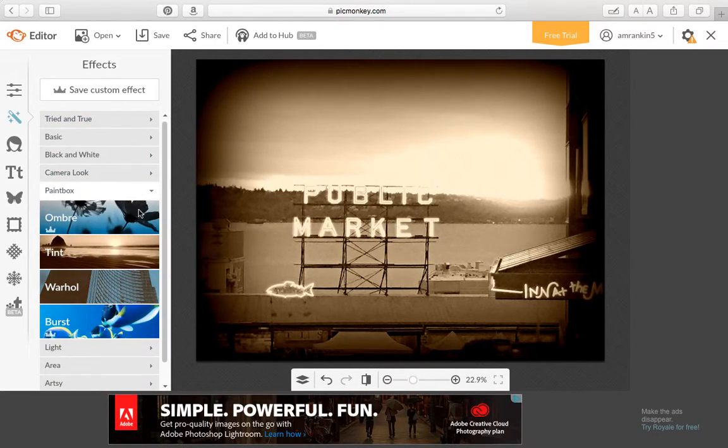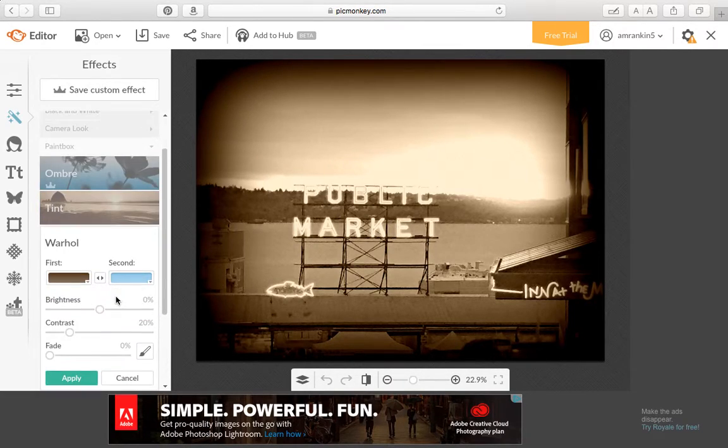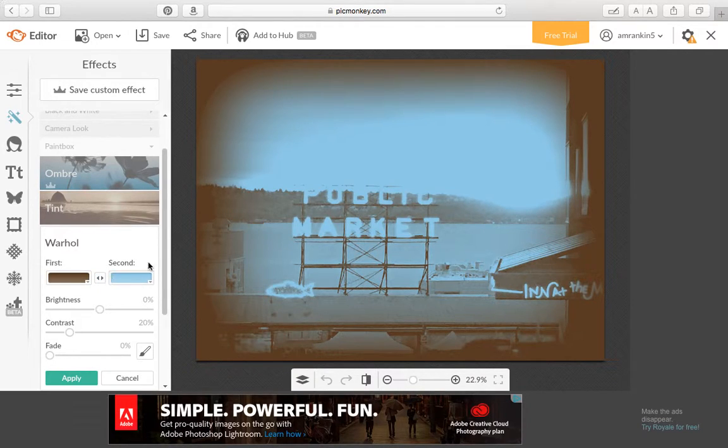Okay, under paint box, there's ombre, which is a paid feature. Tint, you can mess with the tint. You can make your photo look like an Andy Warhol picture, which I think is kind of cool. It gives it a cool effect.